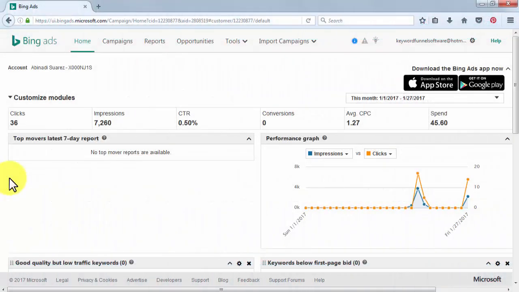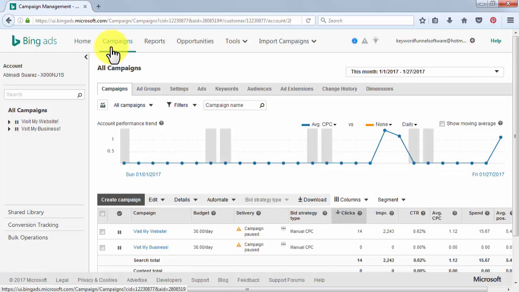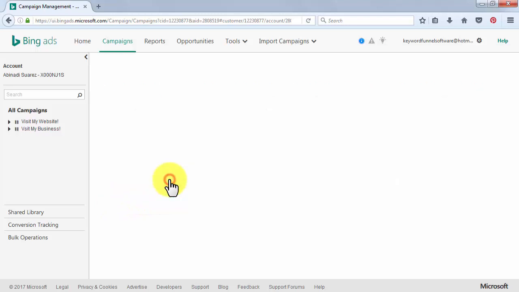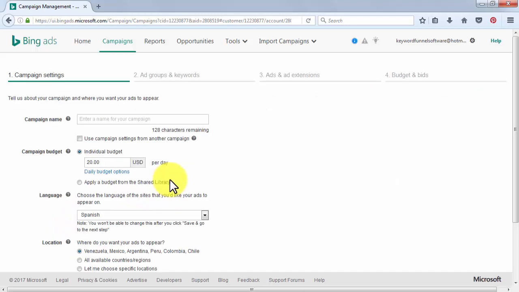Getting started. Sign into your Bing Ads account, go to the Campaigns tab, and click on Create Campaign to continue. Select Visits to My Business Location from under What is Your Advertising Goal to start creating your new campaign. Campaign Settings. Start by entering a name for your campaign in the Campaign Name field. Now go to Campaign Budget and set up your daily budget. It is fixed at $20 by default, but you can change this amount the best way you see fit.